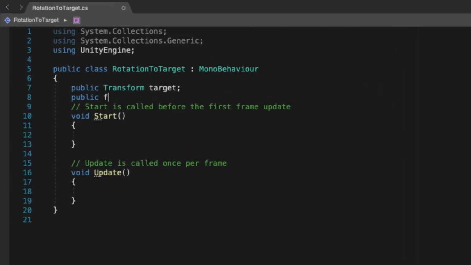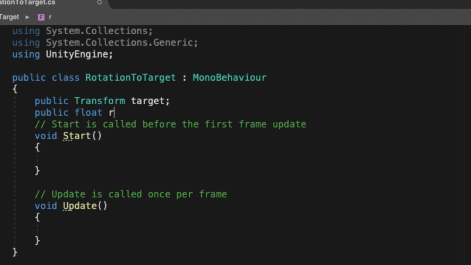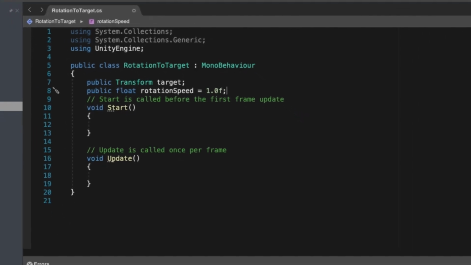Let's declare a public float variable named rotationSpeed. It sets the speed at which the object will rotate towards the target. The value 1.0f is the default rotation speed, and you can adjust this value in the Unity inspector to make the rotation faster or slower.